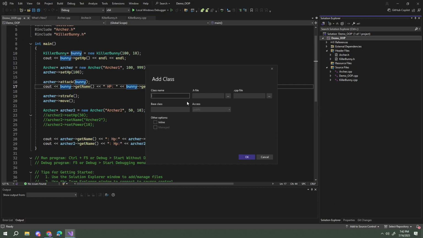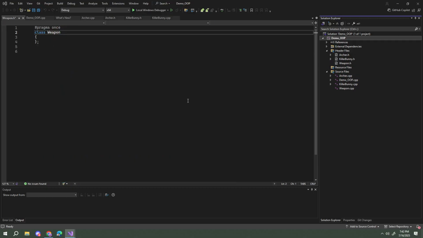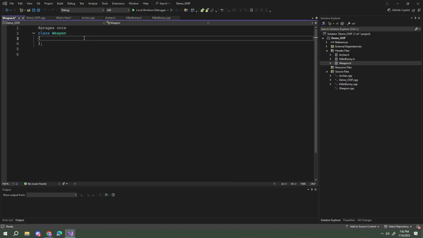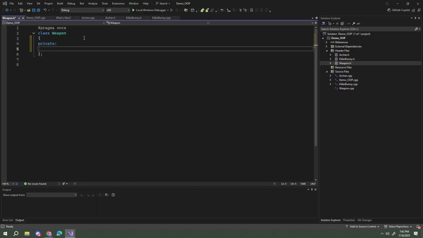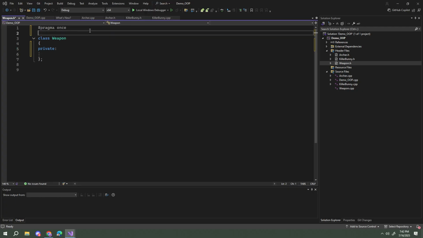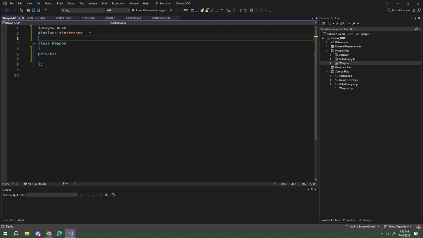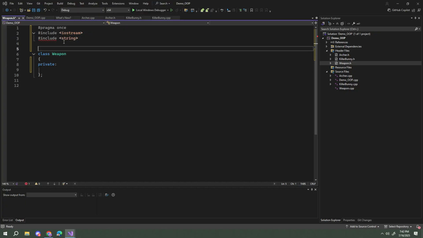So we had a weapon class with a private. Okay, let's go add include iostream, include string. Oh, that's not string. String. Let's also use using namespace std.